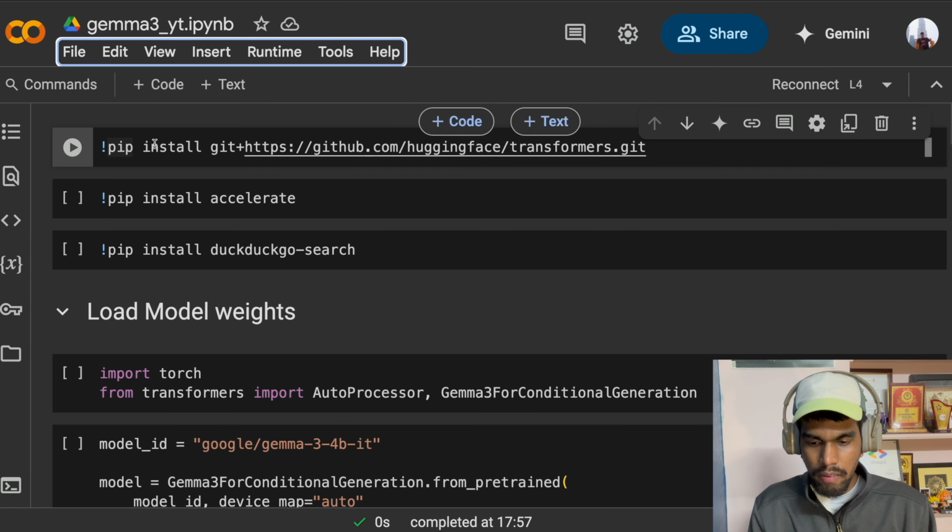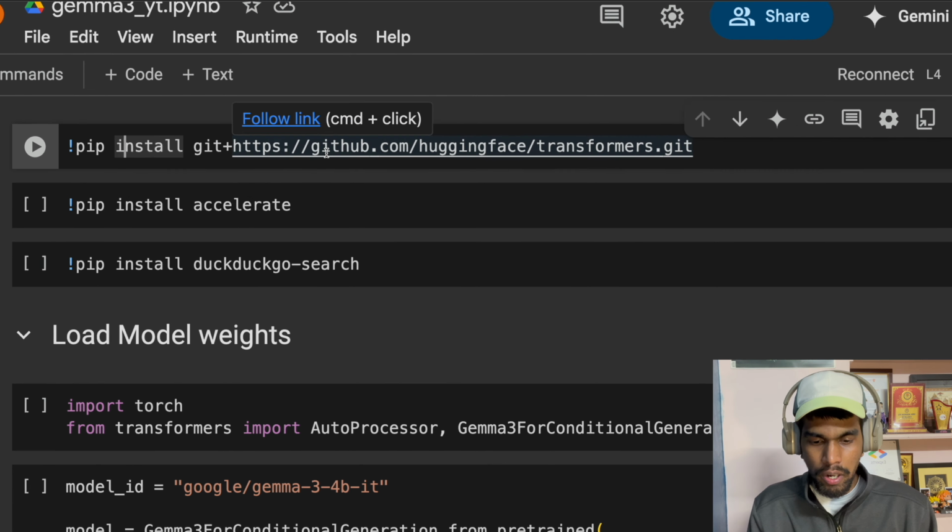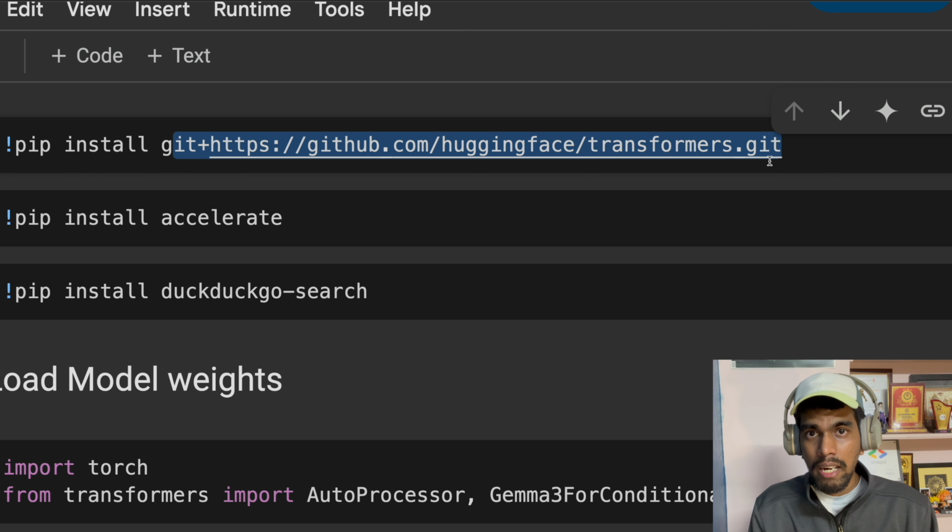And once this is done, we need to install the libraries. So in order to install HuggingFace Transformers, I'm directly using the GitHub repository. Why? Because Colab already has transformers inbuilt.